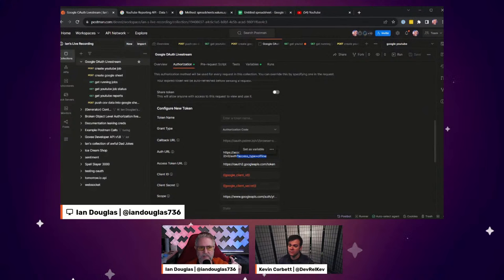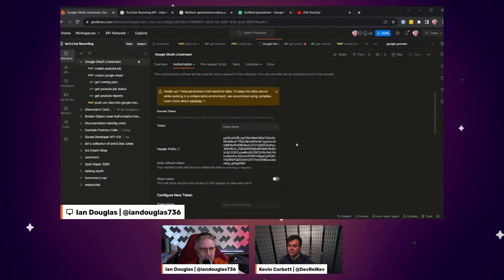Without this, Google will still give you a token, but it won't include a refresh token. But if you say, I want an offline version of this token, then it sends a refresh token. And when Postman sees that, there's a setting in here that says, go automatically refresh my token.